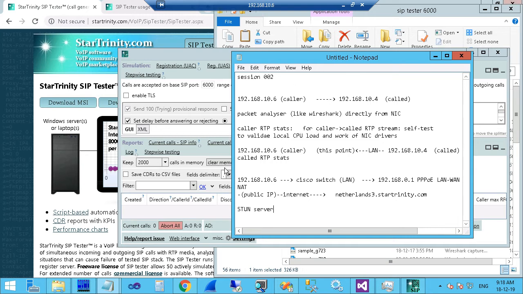And the problem is that when the server receives packets, it will see that the contact header is set to local IP. And this local IP is not accessible from internet. That's why it has to go back the same way.